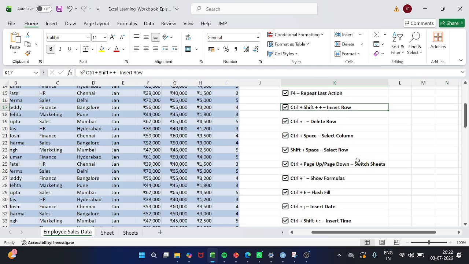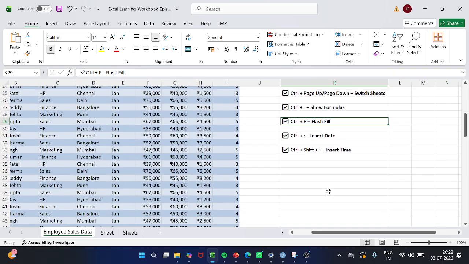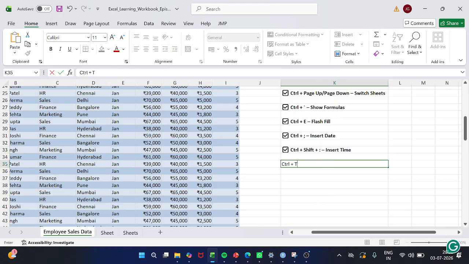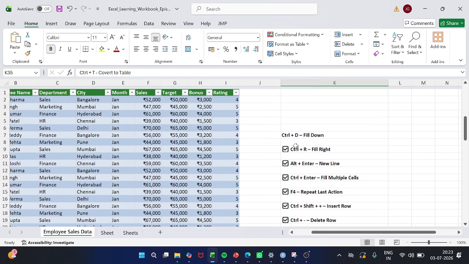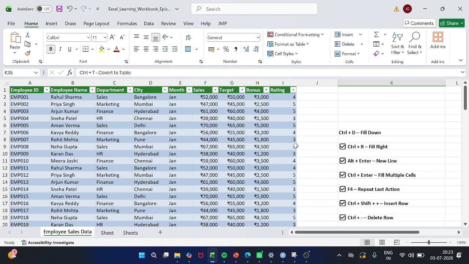And Control plus Page Up or Page Down for switching the sheets, and Control plus apostrophe for showing the formulas, and Control E is for Flash Fill, and Control plus semicolon is for inserting the date, and Control plus Shift plus colon is for inserting the time. And the bonus point, that is Control plus T. T is for converting to a table.